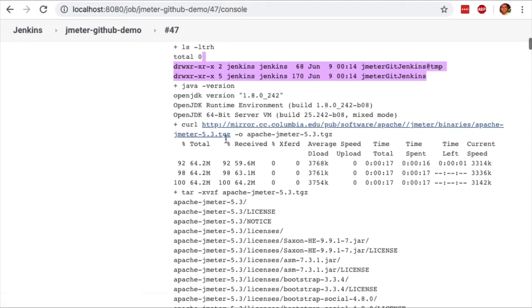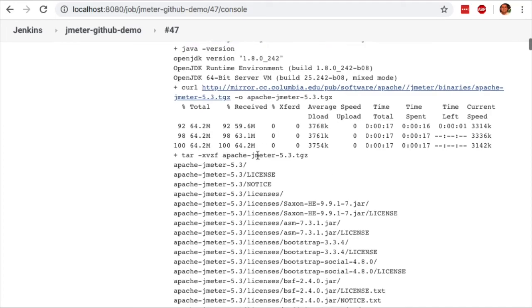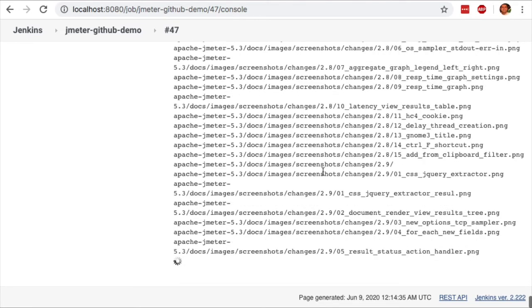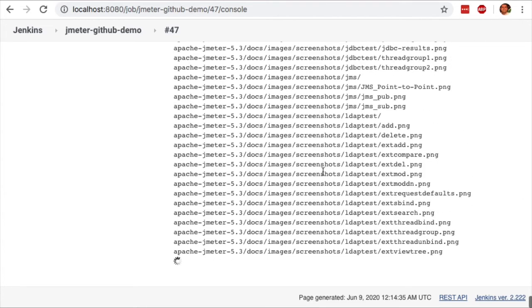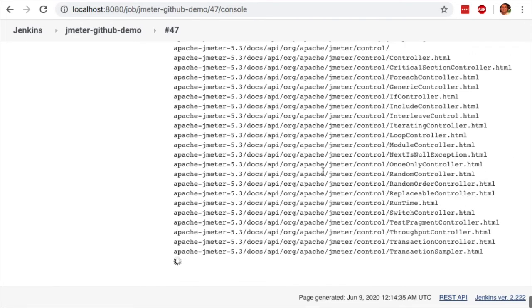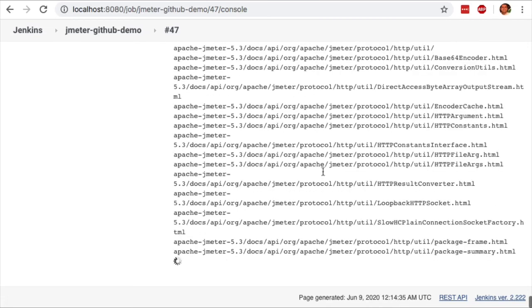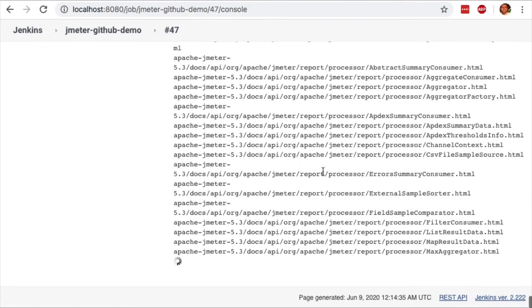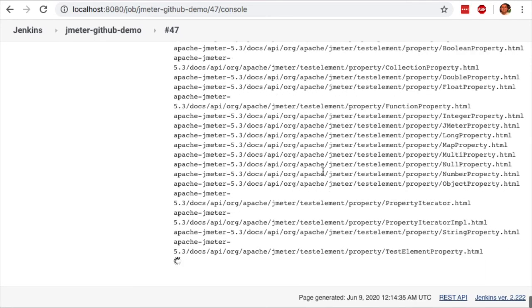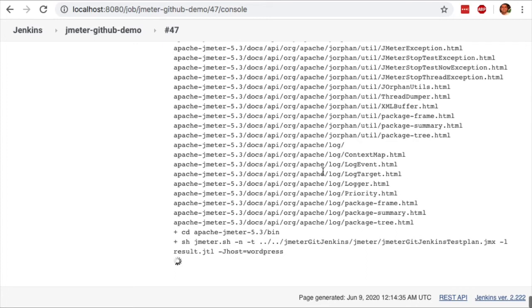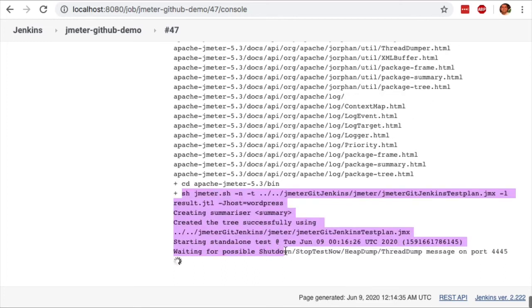It's trying to download the tar.gz from JMeter. It's extracting the tgz file. It's probably going to take a couple of minutes here. All right, so here it finished extracting the .tgz file. It's changing directory to JMeter home and then bin, and it has actually started the JMeter test for us.